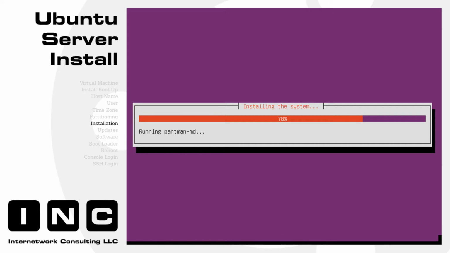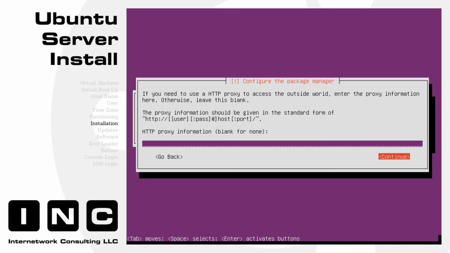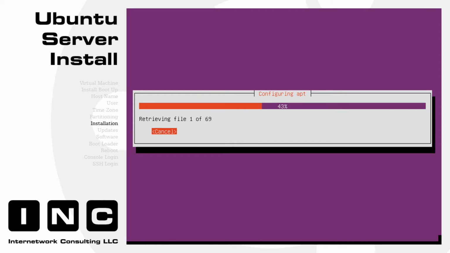Now the core installation will be completed. This will require internet access as the system fetches and installs Ubuntu. The system will ask you about an HTTP proxy before downloading packages. You should know if an HTTP proxy is needed. If not, ask your network administrator.